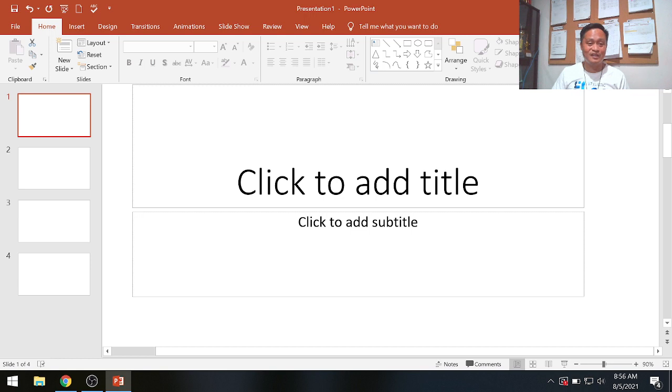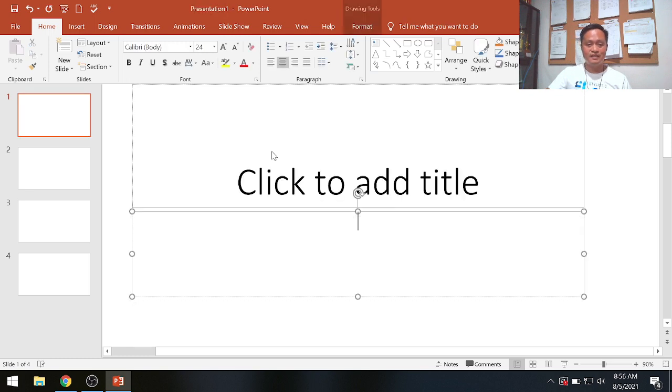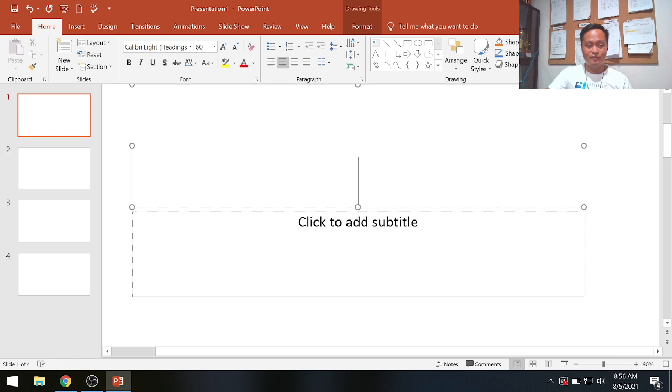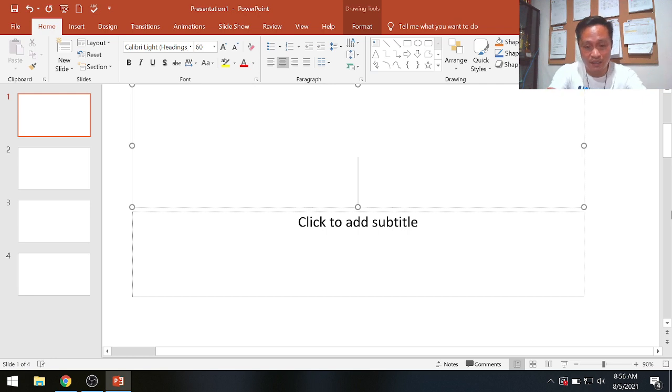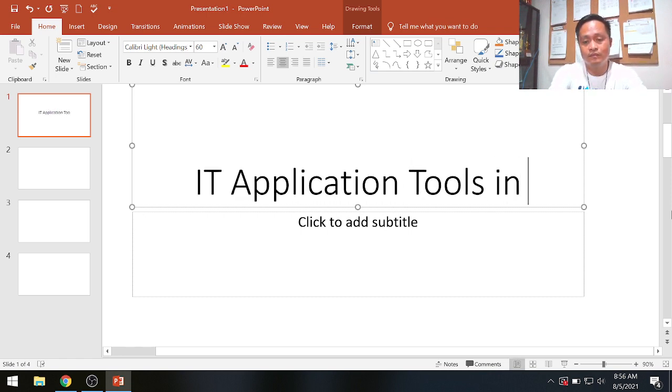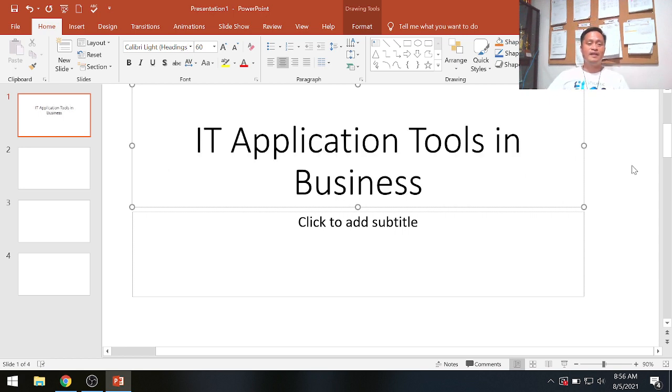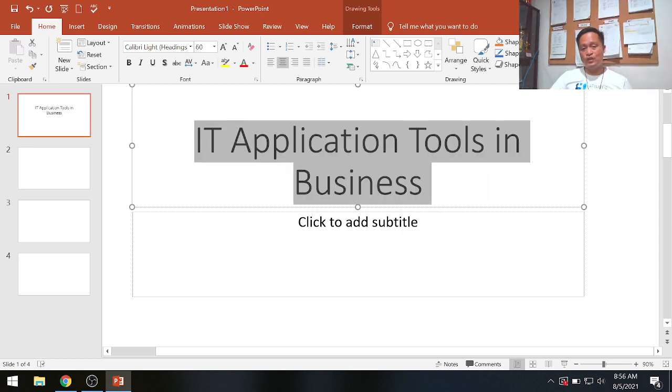And the next thing is how to add text when you are creating a presentation. How to add text in a text box. Now, in this particular slide, we actually have 2 text boxes. The first one and the second one. The first text box has this click to add title. So, for example, when you type IT business, right?